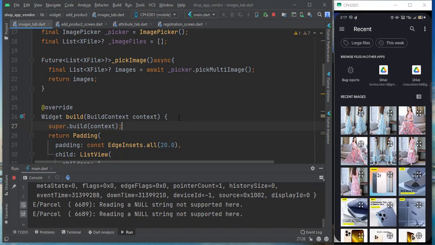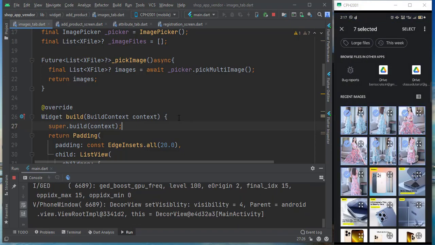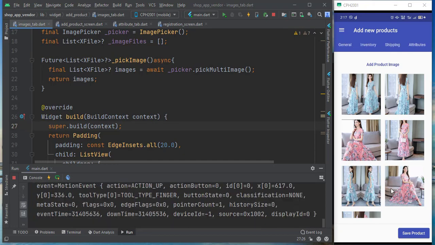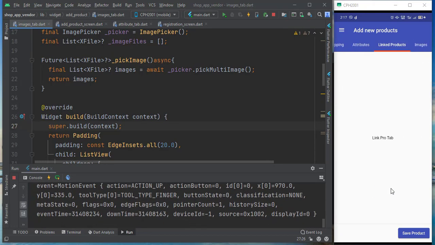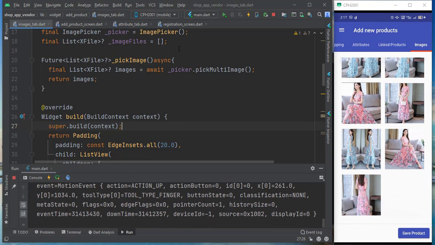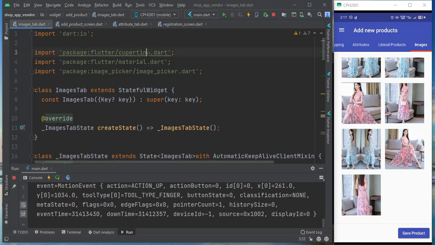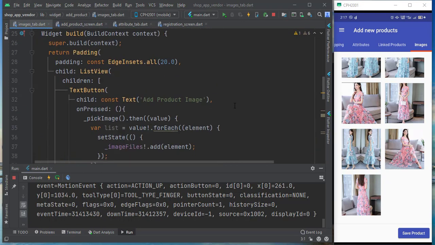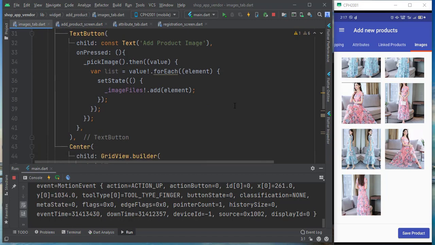Images, add product image, select. Now if you go to any other tab and come back to the image tab, it will remain there, it will not go. Now whatever we selected here, we need to save into our provider, because now you can play with this file only, it's not going to our provider. So how can we send this?